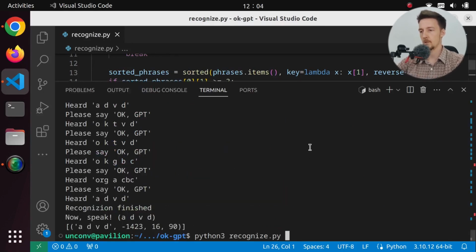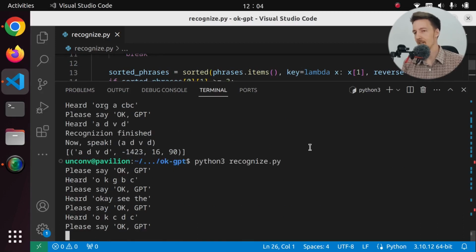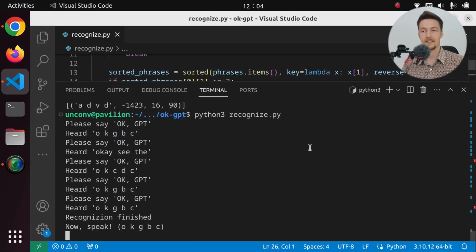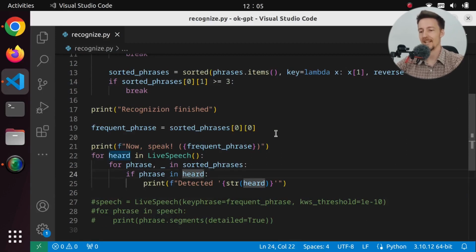So I'm going to start it again. OKGPT, OKGPT, OKGPT. So now it detected that I said OKGPT, but it doesn't detect it when I say it many times in a row. So that doesn't work at all. Why does that not work? Because I need to again convert this to a string. Otherwise it's not going to work. So let's try it again.